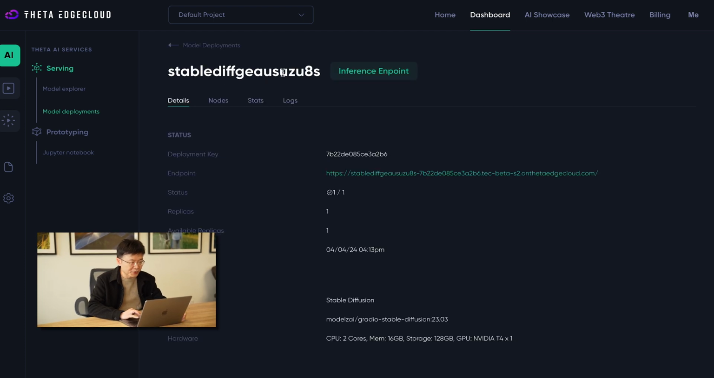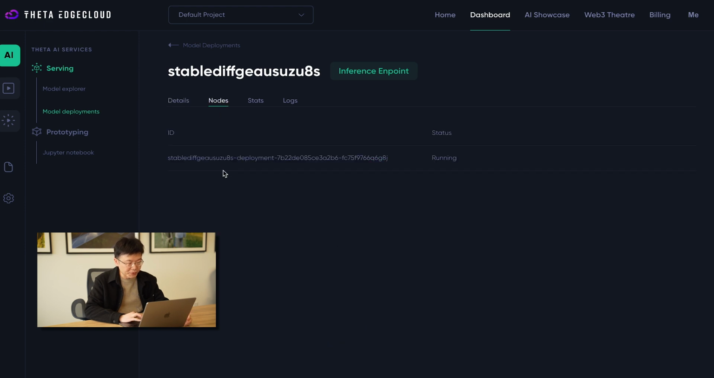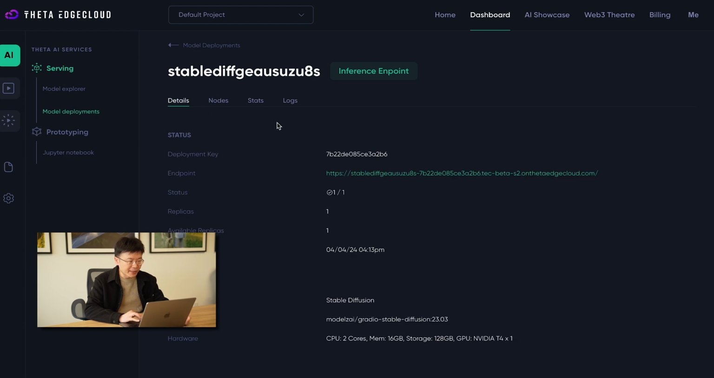On the detail page, you have the inference endpoint, which I will click shortly to show you what it looks like. But down here, you can see the detail of your deployment. For example, the status of your replicas, how many replicas you have, and the hardware spec of the VM you chose. On the nodes tab, it shows the status of each replica. For example, since I only run with one replica, it only shows one row, and the status is running. So now let's go back to the detail page, and then we can click on this inference endpoint to see how it looks.